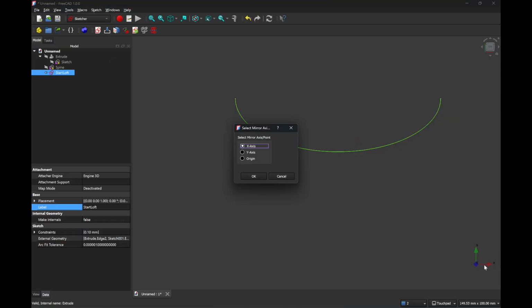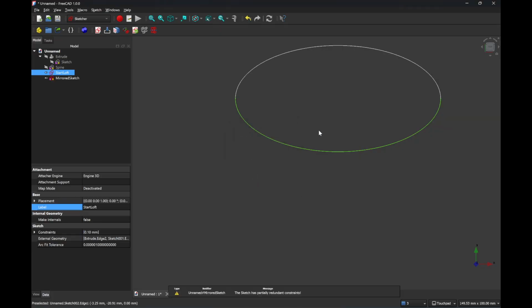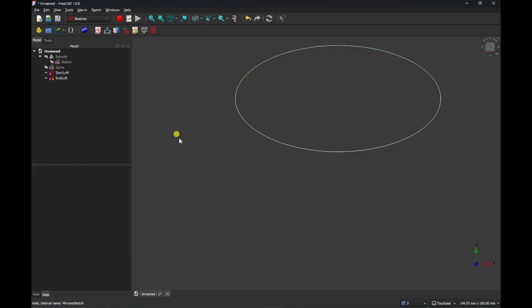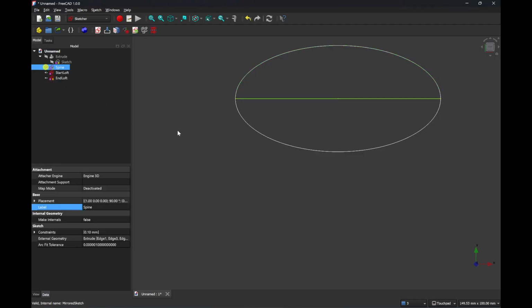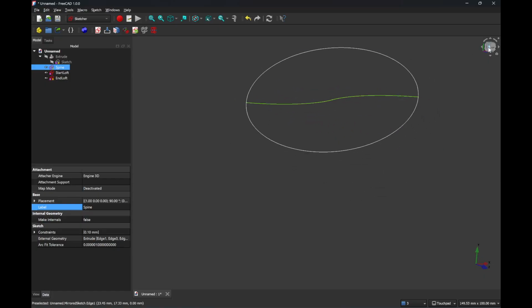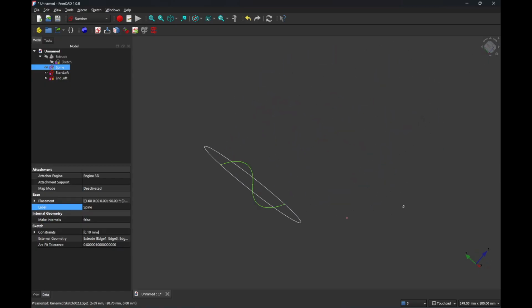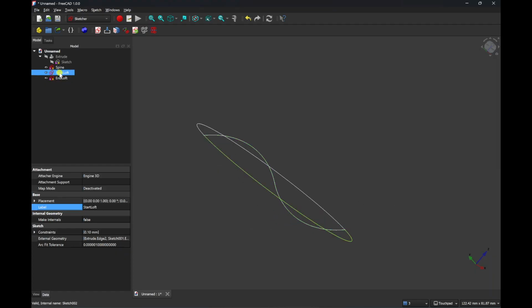And you'll see down here, we want to mirror it about the x-axis. So it's already selected, so we'll just do that. And there it is. All that work to delete it, now it's back. But that's because we need it to be here as a separate entity. So we'll just rename that to End Loft, just to make it easier. Okay, so now I'll bring that up into a nice view maybe. There, you can see we have a Start Loft, which is this one. We have the spine in the middle, and then we have the End Loft.